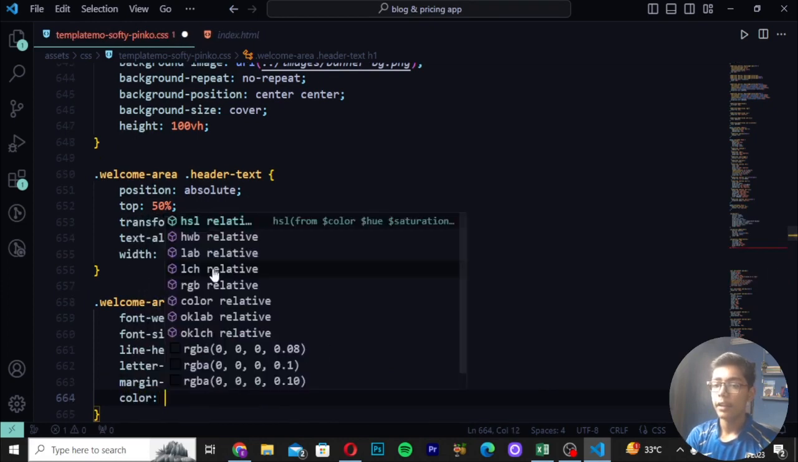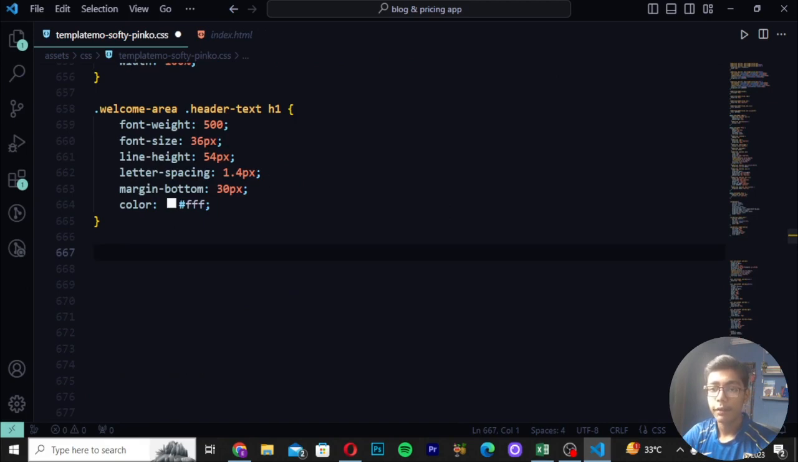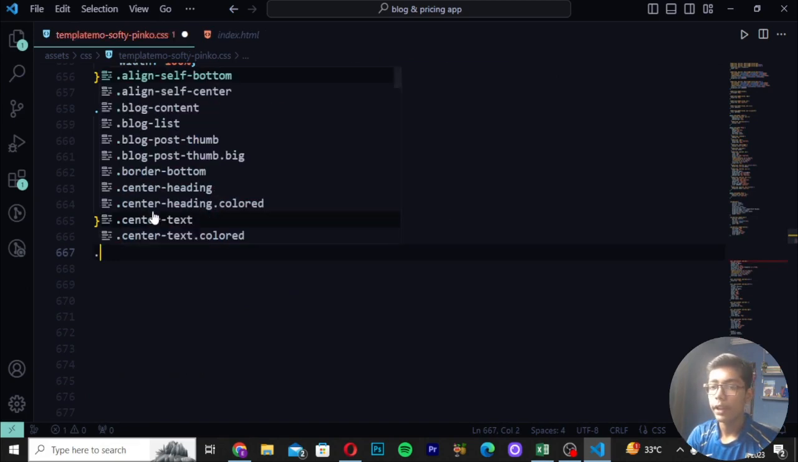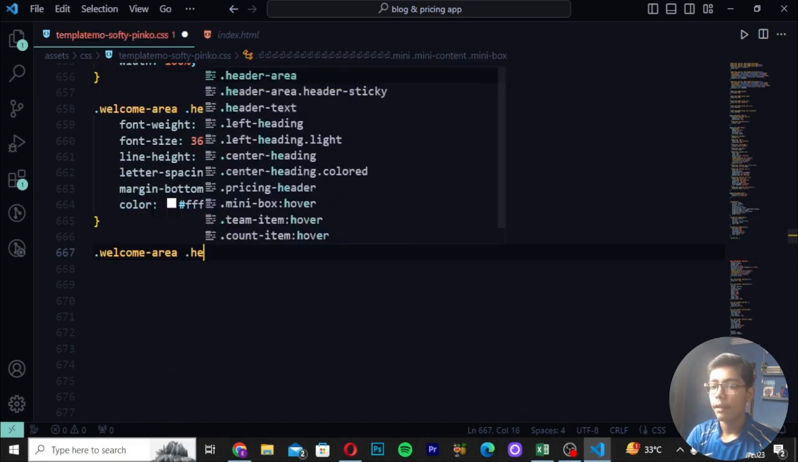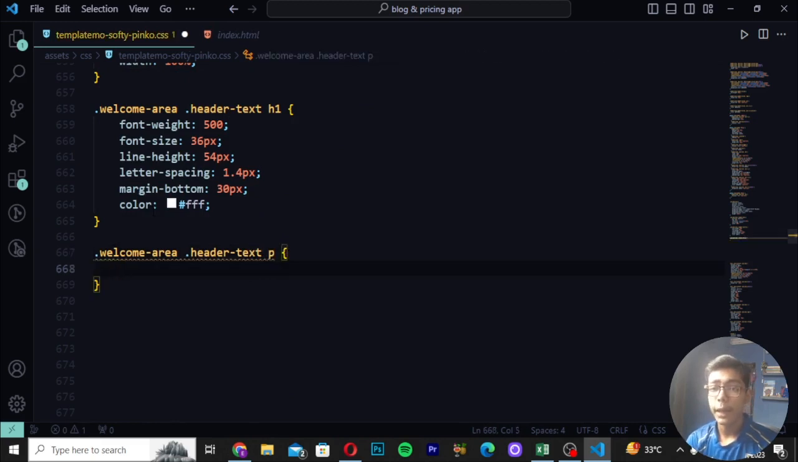Write here color of text, which should be white, because we all know that when we write the color property, it means that we are defining the font color, not the color of the background or of any image. So I will now write .welcome-area again with .header-text, and I will write the p tag, which means I will be defining the paragraph here.